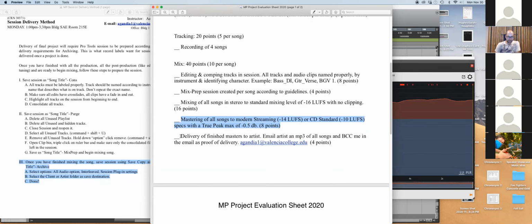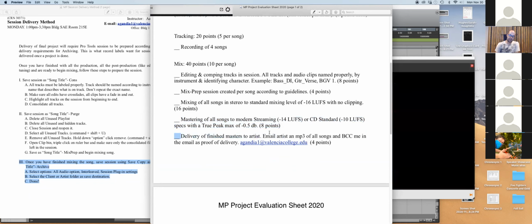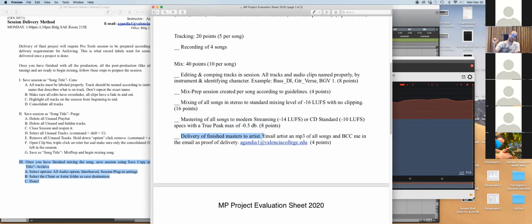Last step, delivery of the finished master to artist. This is very important. You've now done a bounce to disk as an MP3. You're going to take that MP3 and you're going to email it to your artist, and you're going to copy me on that email. So you're sending the final product to the client, and you're sending me proof of delivery to that client.